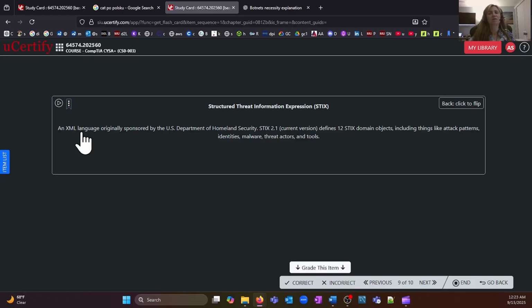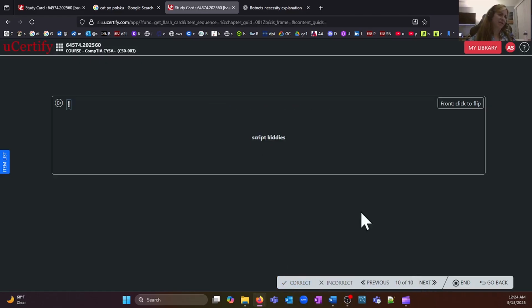STIX 2.1 is the current version, defines 12 STIX domain objects, including attack patterns, identities, malware, threat actors, and tools. All right, let's go to the next one.